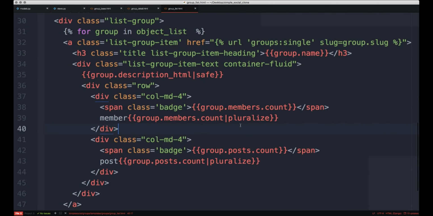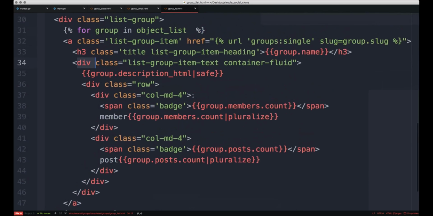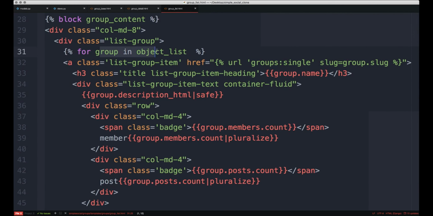And that's basically all that's going on here. It's just the large amount of div class calls that kind of make it hard to read. But essentially, it's just a pretty simple for loop that's displaying the group name, the number of members in that group, and the number of posts in that group. Then once you click the group name, it will take you to that actual group detail page. And that's all that's going on in groups list.